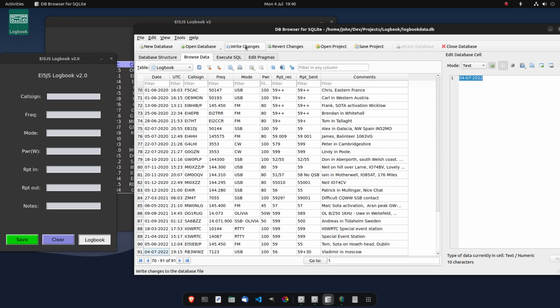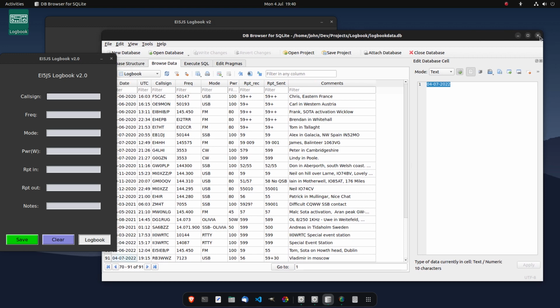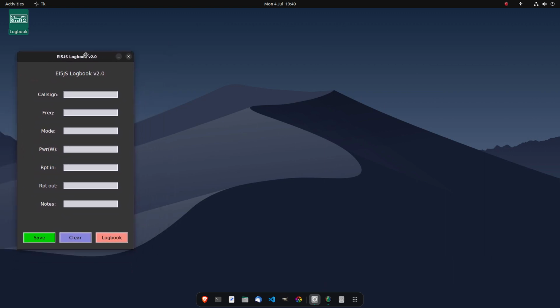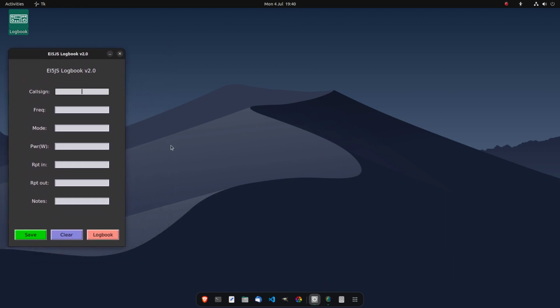Then I need to write these changes to my database, so the next time I open up my logbook, that entry is no longer in there. Sorry about that, people.